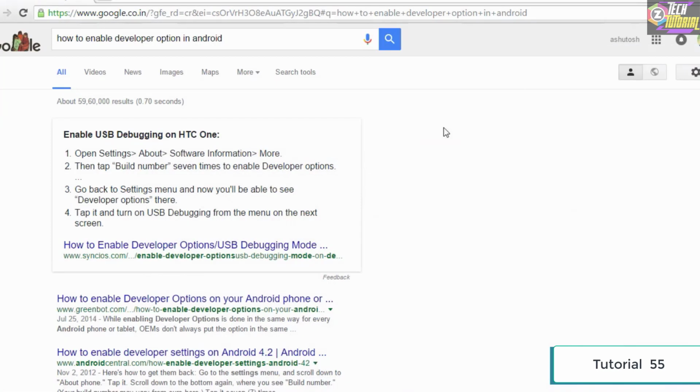In that case, the first thing you need to do is, inside your phone, go to settings, and inside go to the about option or about phone, and inside the software information go to more, and then you are going to have an option which is called build number. You need to tap the build number 7 times so as to enable the developer options.